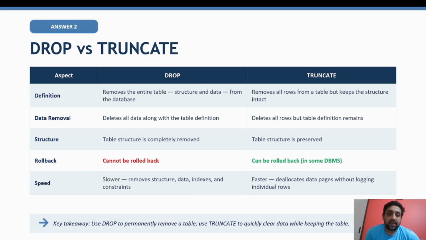Think of it like emptying a building. The walls are still standing. It's just empty inside. Truncate is also much faster than drop because it doesn't log each individual row deletion. It just deallocates the data pages. And in some database systems like PostgreSQL, truncate can actually be rolled back if you are inside a transaction.